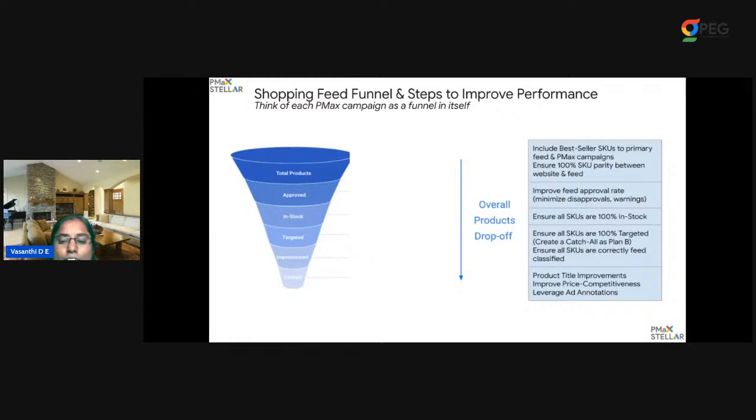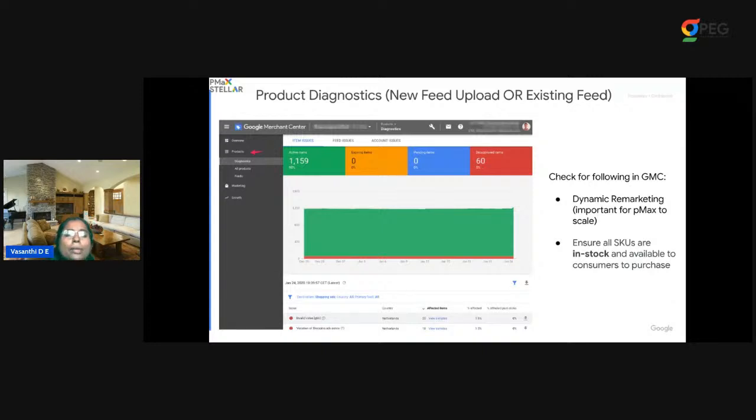Also try to leverage the ad annotations, and with these best practices, you can optimize your feed and deliver better online sales. Now coming to the tool we have to talk about, which has already been discussed in the past slide, which is product diagnostics.